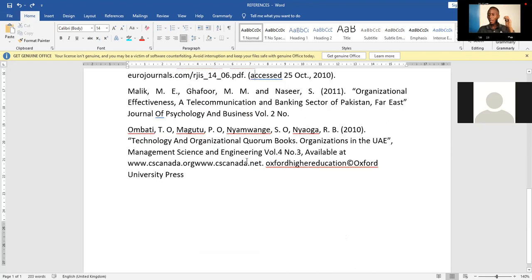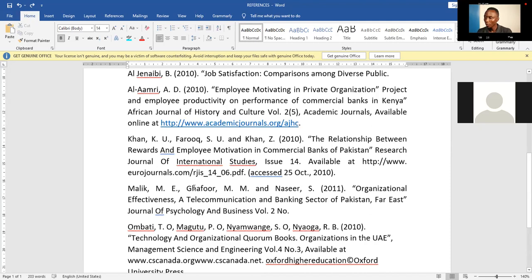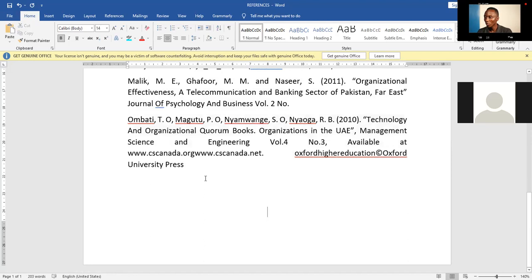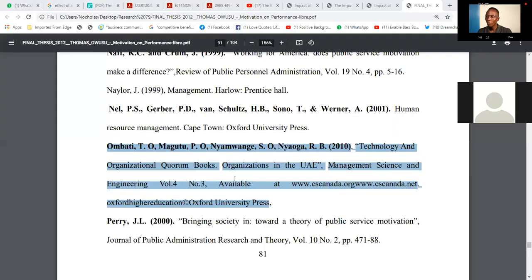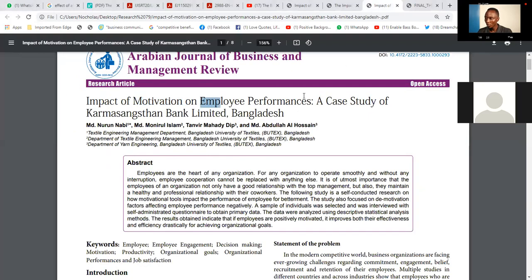Then after that, let me see, are these enough? No, they are not enough. Let us see whether we can get more citations, more references. So what we are going to do, we are going to go to another PDF file. We have been copying references from this PDF file, so let us go to another one. But the topic has to be the same IV as yours, same DV as yours.